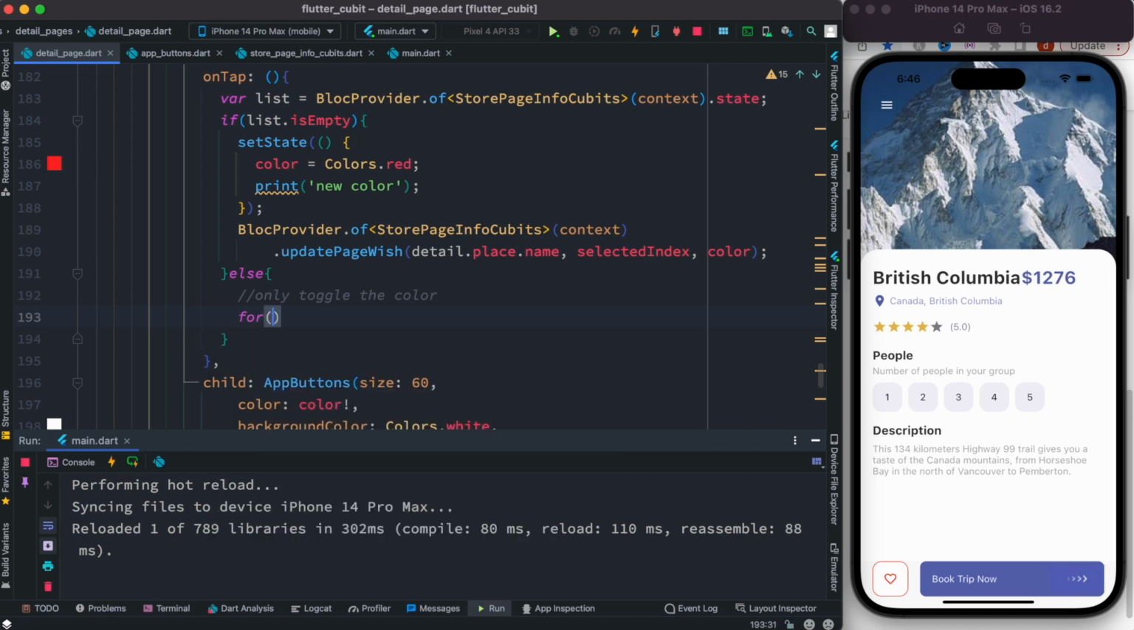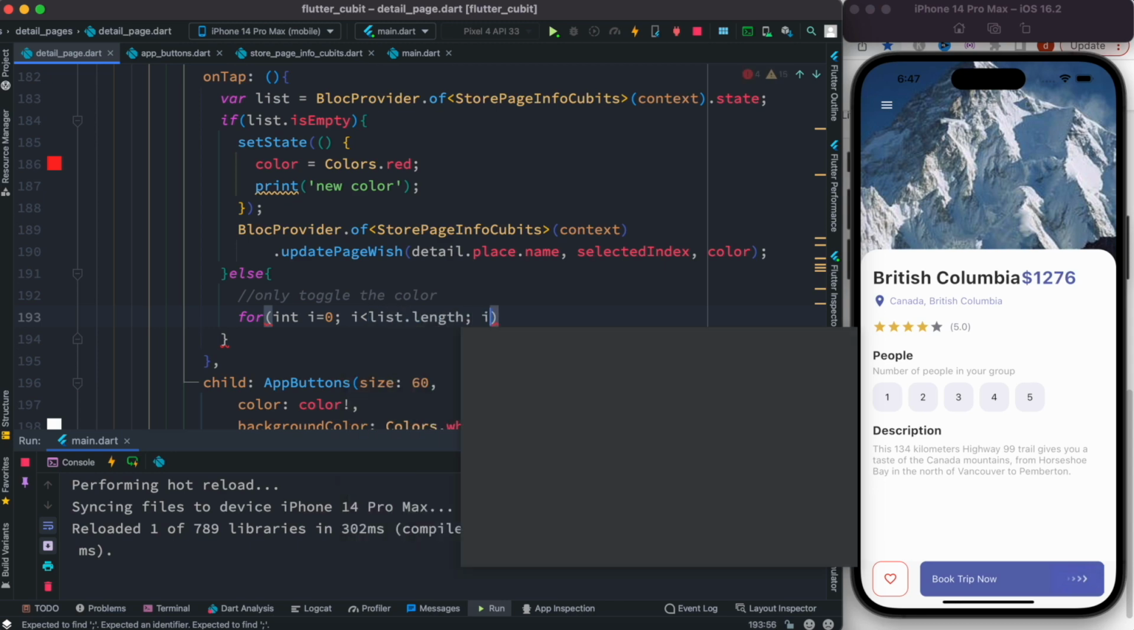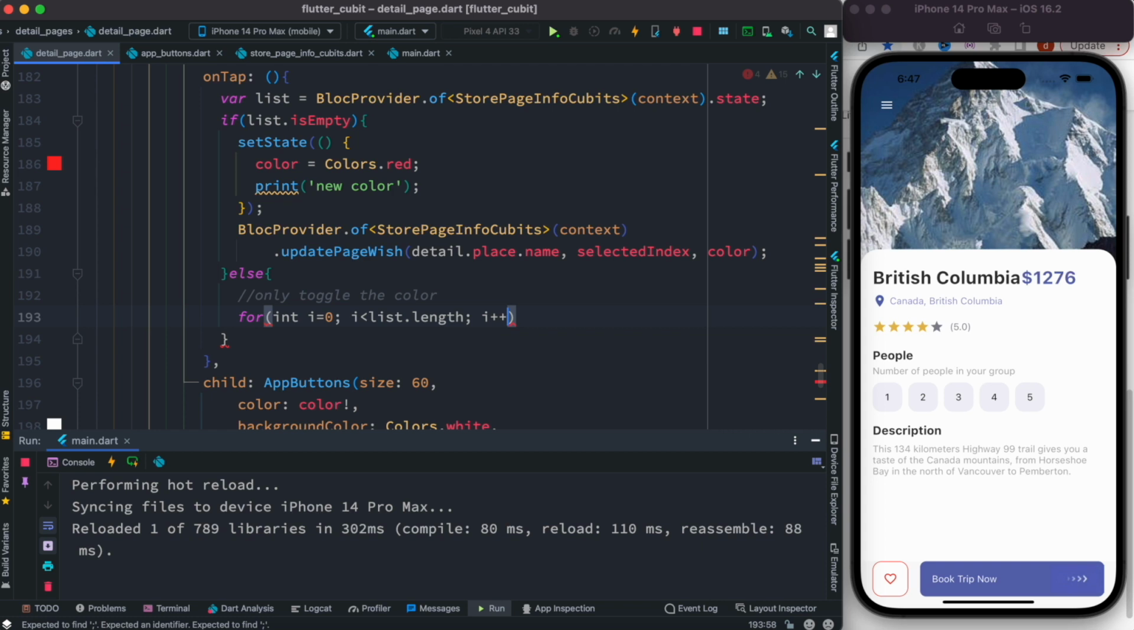So first we want to check like this. So we would say for int i equals 0 and i less than this list length, and then i plus plus. We do like this, and then we come over here and we go inside this thing.